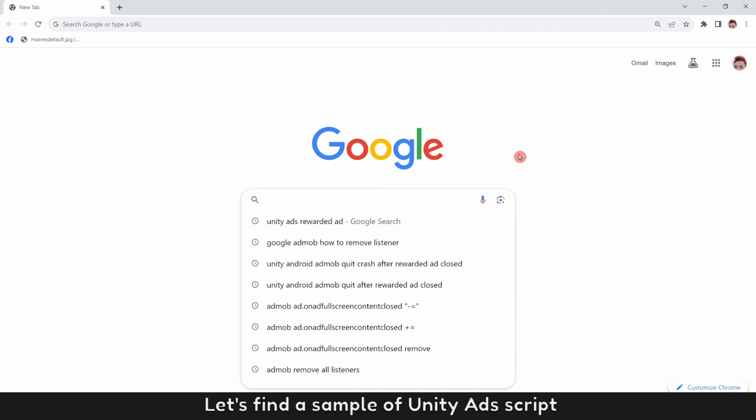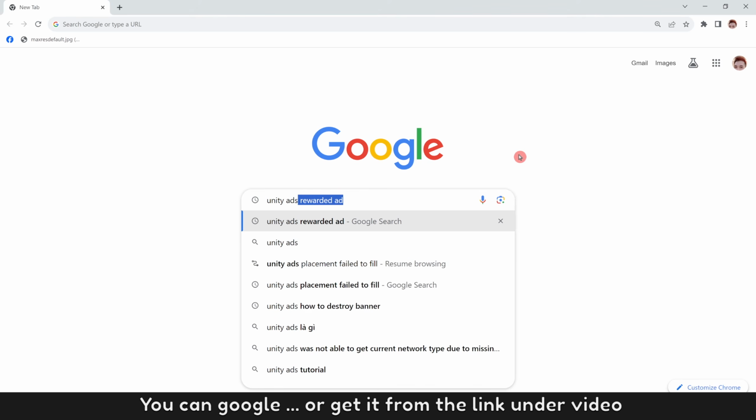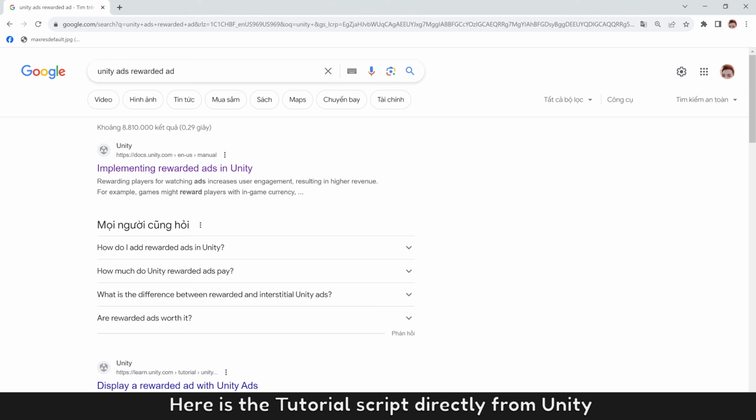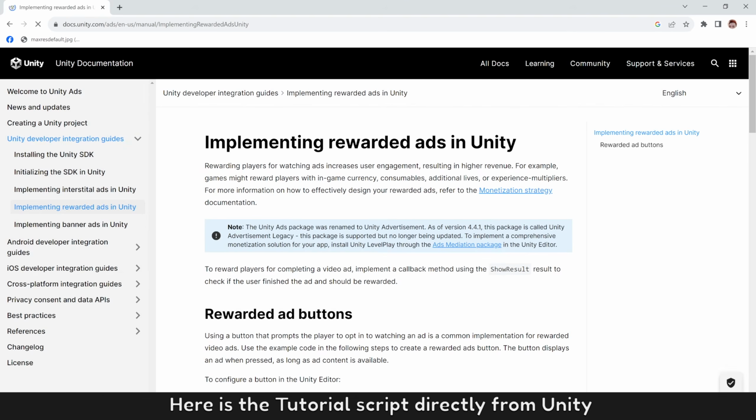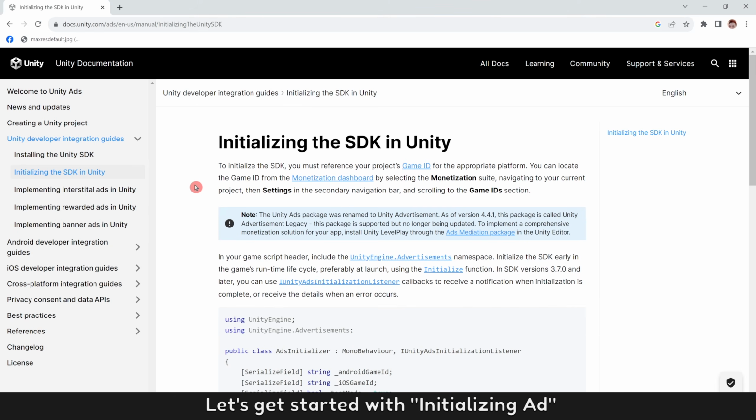Let's find a sample of Unity ad script. You can Google it or get it from the link under the video. Here is the tutorial script directly from Unity. They have tutorials for rewarded ads, banner and interstitial ads. Let's get started with initializing ads.